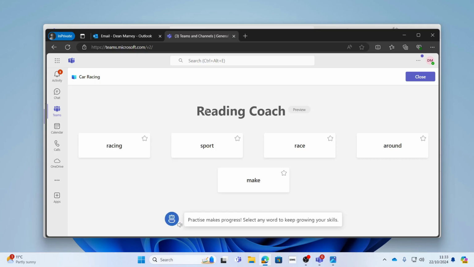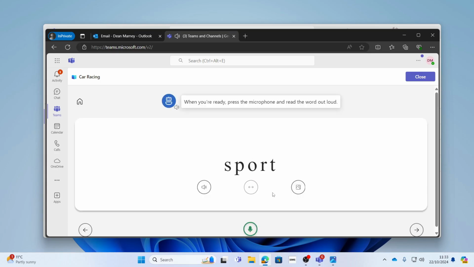And here, this is what I was... Practice makes progress. Select any word to keep growing your skills. This is what I was talking about earlier with the reading coach. So it takes certain words that I struggled with. Obviously, if you do the passage properly, it will tell you the actual words you struggle on. I was just quickly glancing through it all. So you can click into each word and you can practice it. When you're ready, press the microphone and read the word out loud.